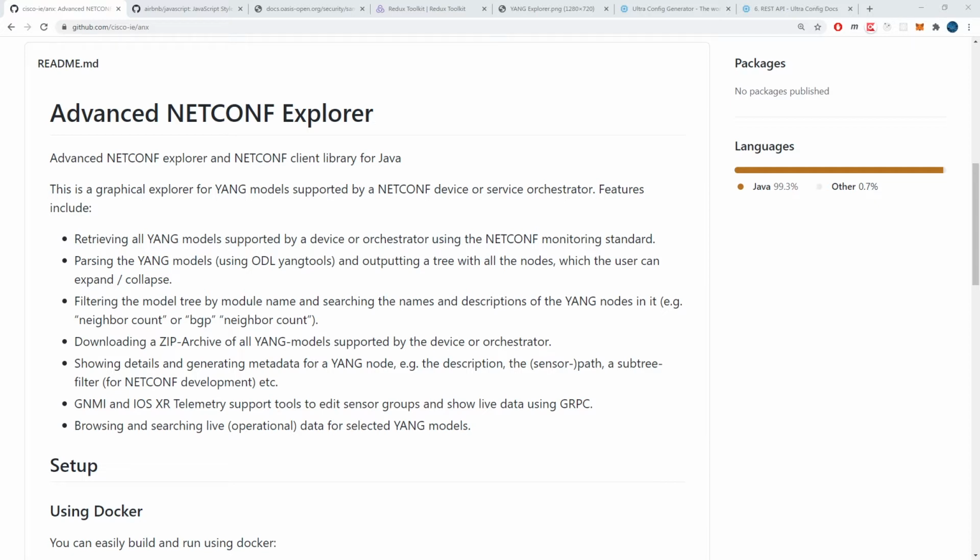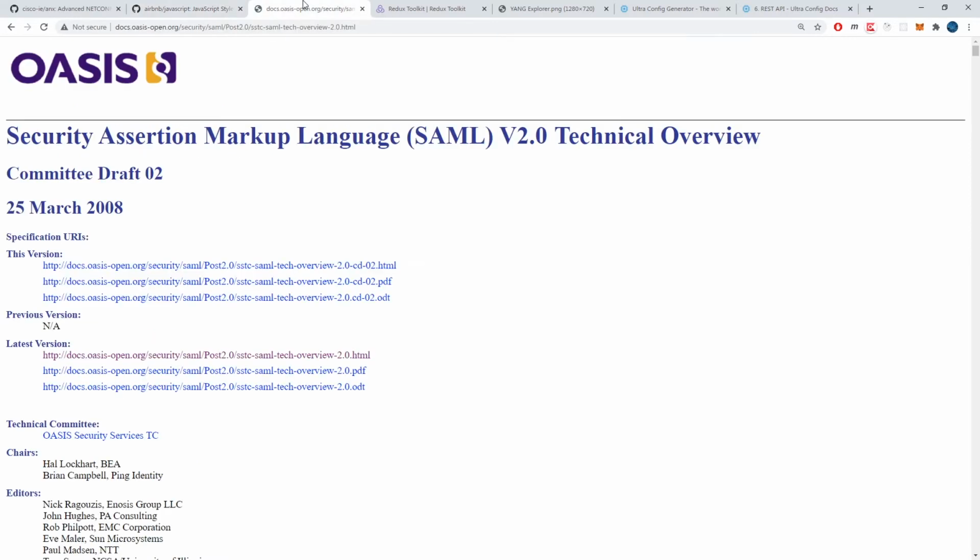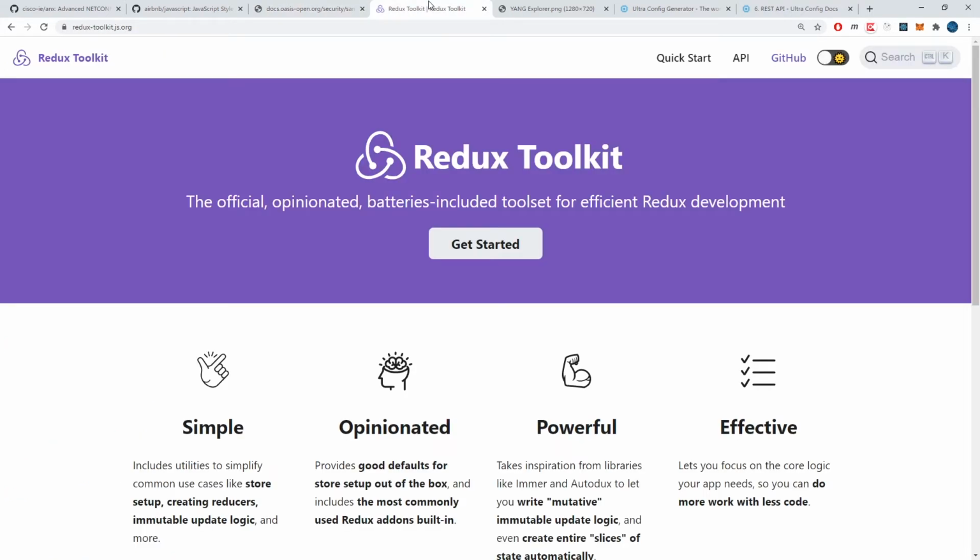I've been pretty busy working with my team on some software upgrades for the UltraConfig generator codebase. If you're curious on what we've been doing, we've implemented the Airbnb linter to enforce a consistent code style. We've implemented the SAML 2.0 protocol to enable single sign-on, and we've implemented the new Redux toolkit library to better manage the global state within our app. If you're interested in web app development, I highly recommend these features and libraries.